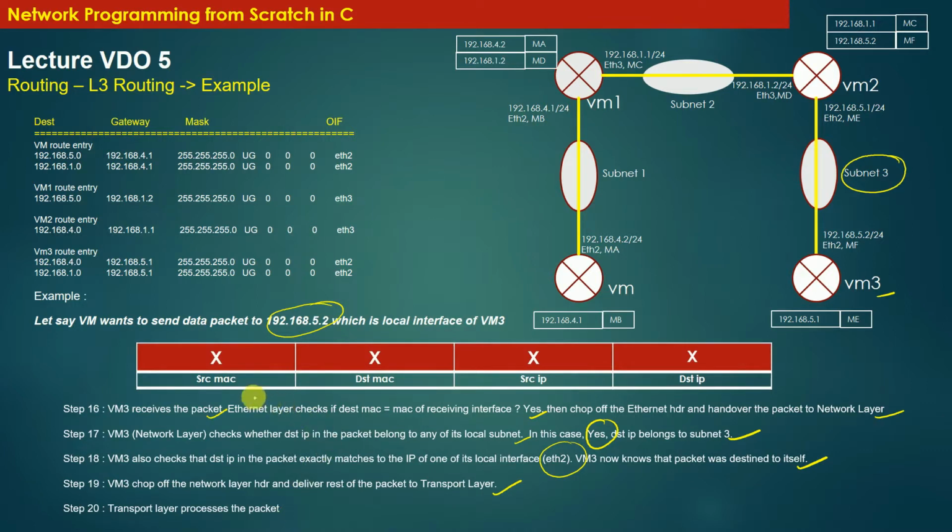In this case, the source MAC address, destination MAC address, source IP and destination IP are not relevant because router VM3 does not forward the packet any further. It consumes the packet. So these are the steps which happen when data travels over the layer 3 network.